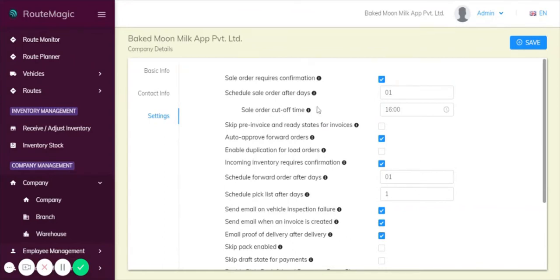Here you've got the sale order cutoff time. So you can see this company set it for 4 o'clock. You can choose to skip the pre-invoice and ready states for invoicing, which just bypasses these 2 stages and has the invoice ready to send off quicker. You can auto approve forward orders. So when a driver takes a forward order from a customer, it will immediately begin to be processed by the system and won't require confirmation or approval from your admin team.